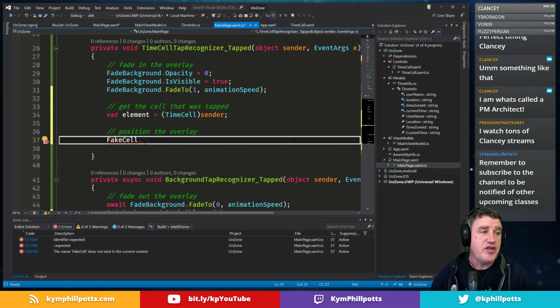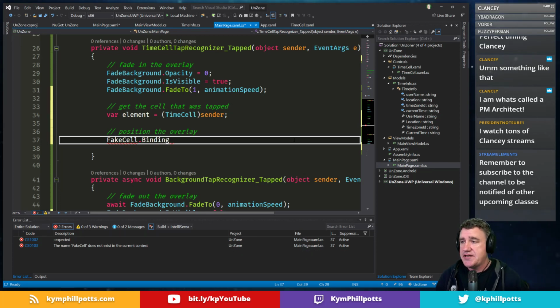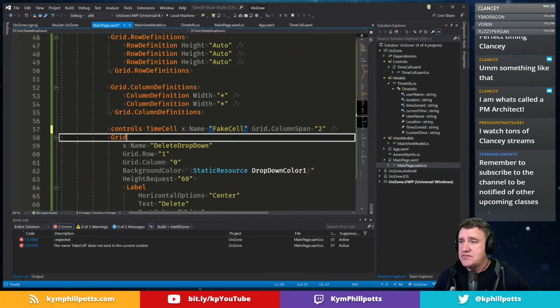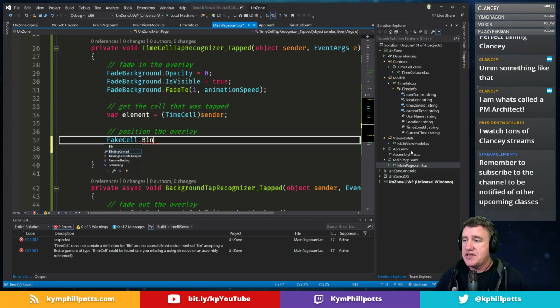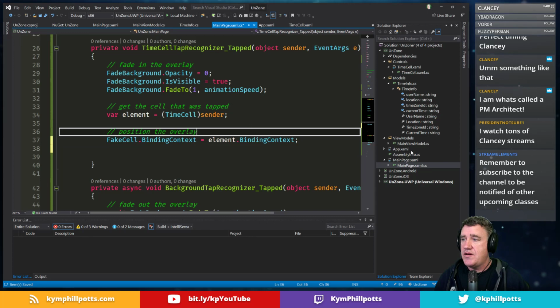Then I'm just going to get the binding context of that cell and assign it to the binding context of my fake cell, so that it just gets the data essentially from there, if that makes sense. So I can say the binding context of my fake cell. Maybe I need to save that first of all. Yeah, so we'll say the binding context of that is equal to our element binding context.